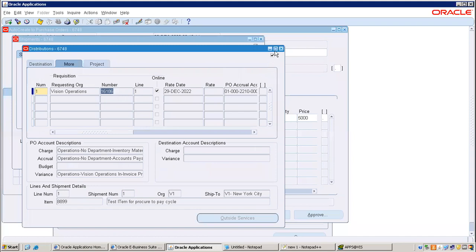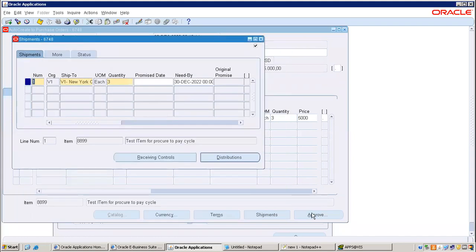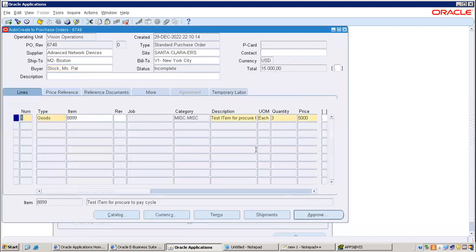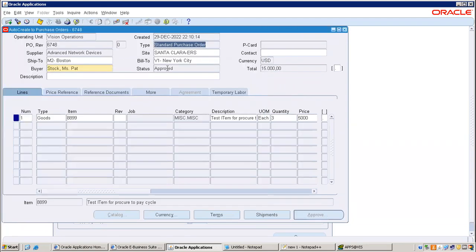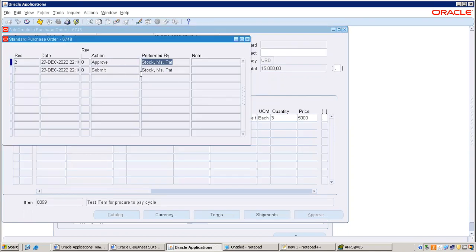Okay. Now the next step will be approval. Same method as we did in the requisition. Both steps are the same here. Here also the same action history, approval. It's a self approval. We'll call it self approval. If the amount crosses a certain limit, then it will be forwarded to its manager.